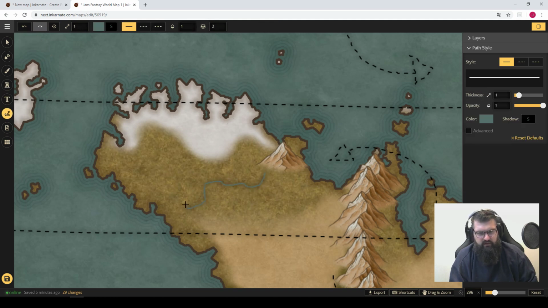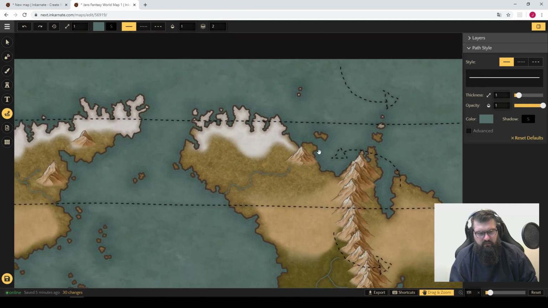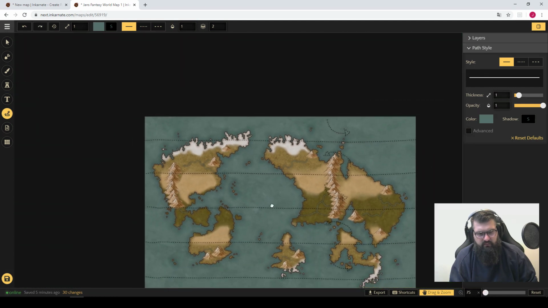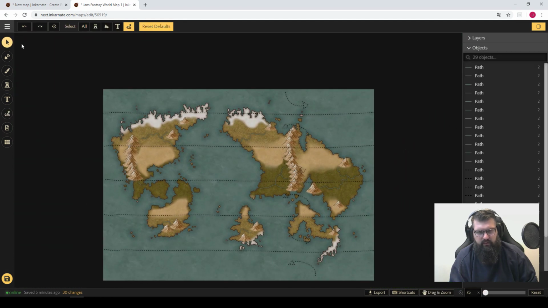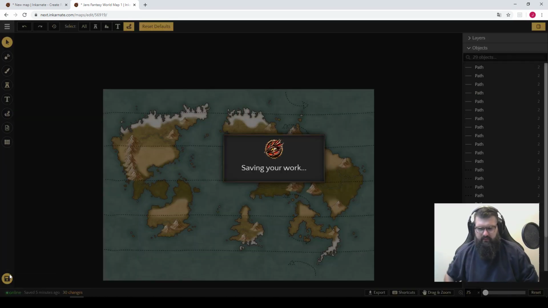So placing a mountain there justifies me to have a river. Oh. Cool. All right, that looks good. Next thing is I'm gonna save, and then I will do some other stuff.